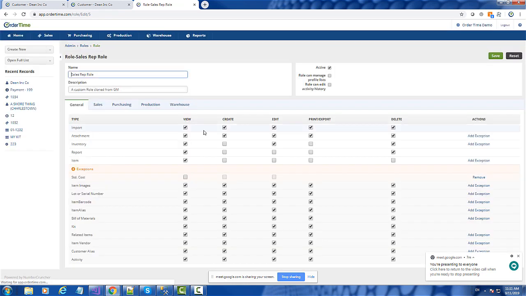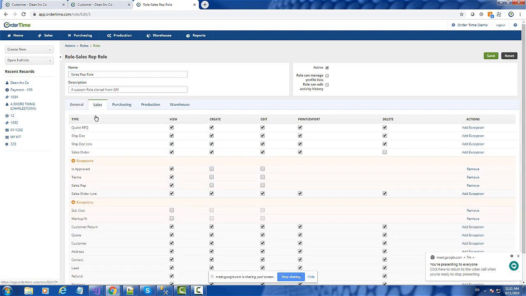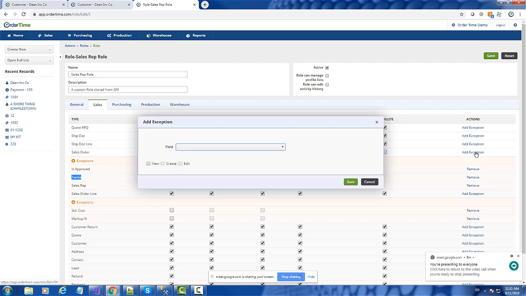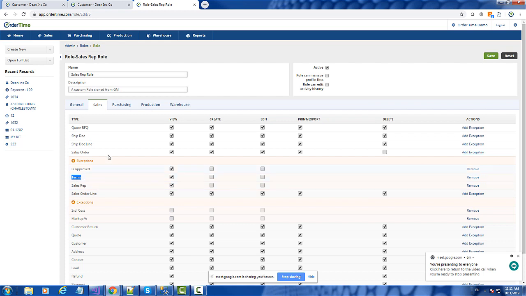And you'll notice on the sales side that I added an exception for terms, meaning that this sales rep role can view the terms, but they cannot change them. Okay. Same thing, obviously, for their own sales rep. And here, of course, the sales rep cannot approve an order. They can view it, but they cannot approve it, create, or edit.